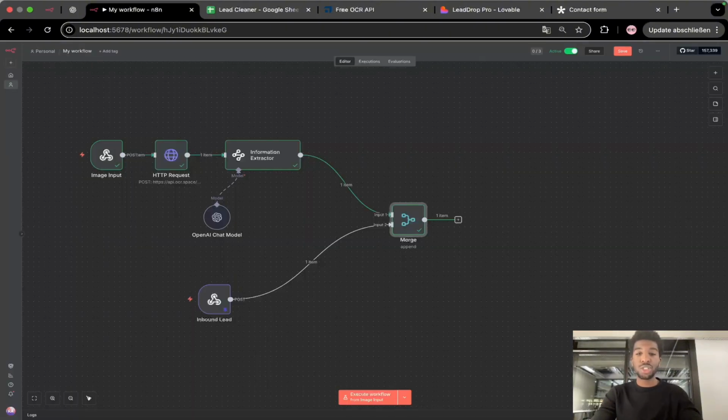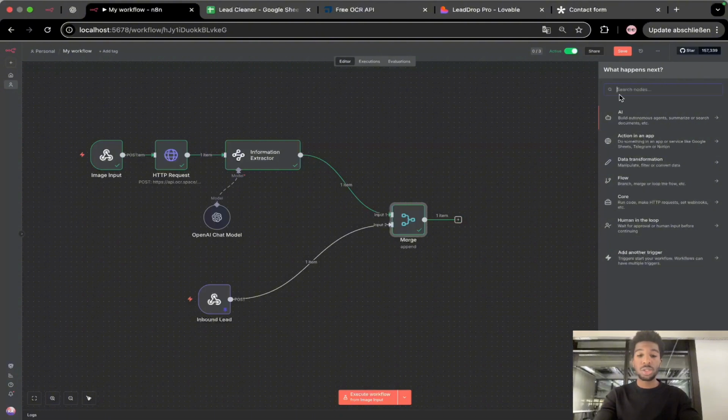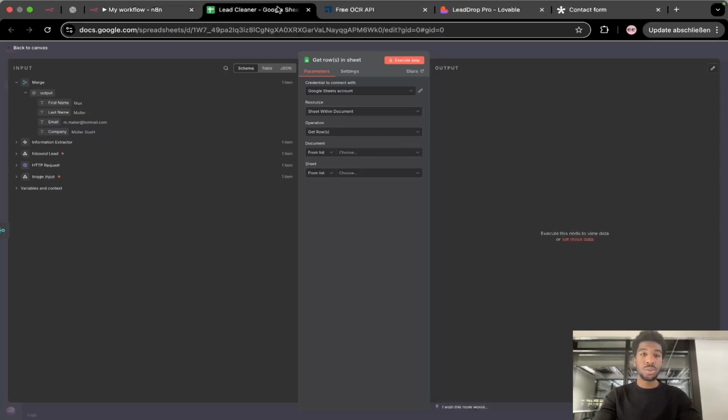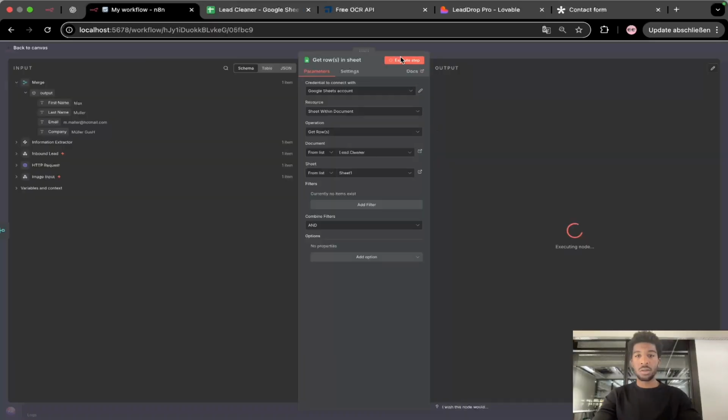The duplication logic is pretty simple. Before I add a new lead into the Google Sheets, I want to make sure it doesn't already exist in the Google Sheets. Therefore, n8n needs to know what's inside the Google Sheets. That's why we're going to use the Google Sheets node, and I'm going to choose the operation get rows in sheet and connect it to this document. So now n8n knows what's inside Google Sheets. It created two items, the second row and the third row.